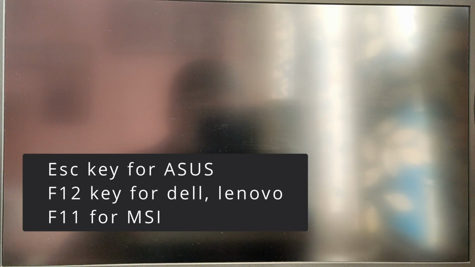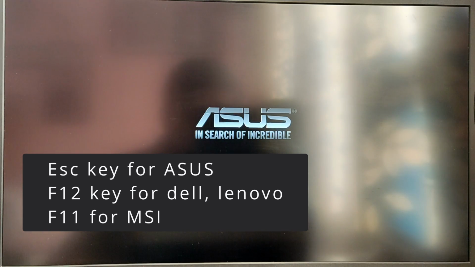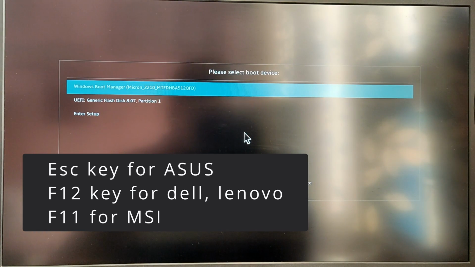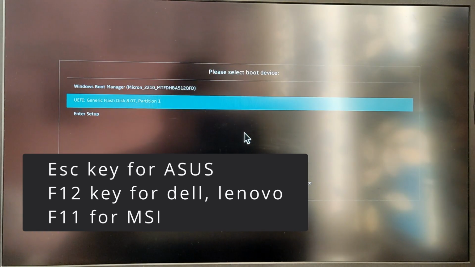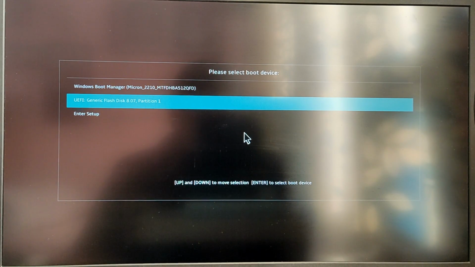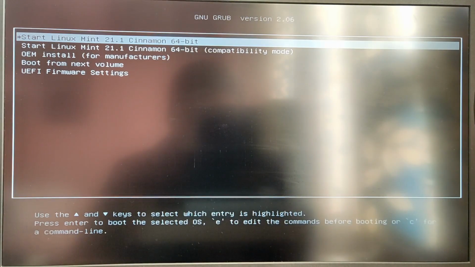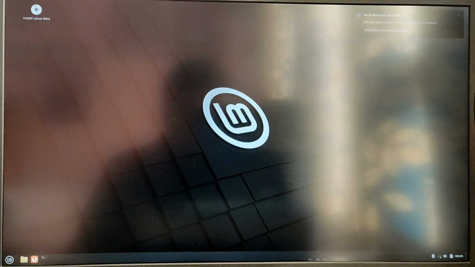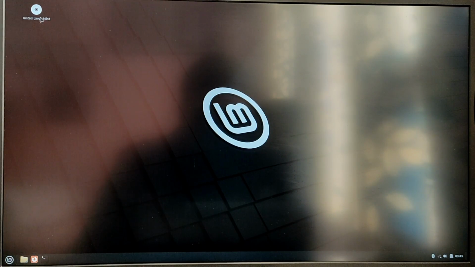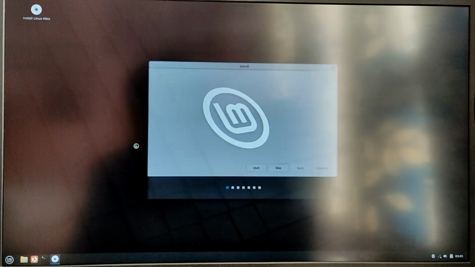Now while your computer is starting up, press the escape key or F11 or F12 key depending on your laptop to open your boot menu and select the USB option to boot into your Linux Mint pen drive. After booting into Linux Mint, please test everything to make sure that everything is working before installing it, and after that click on install Linux Mint.